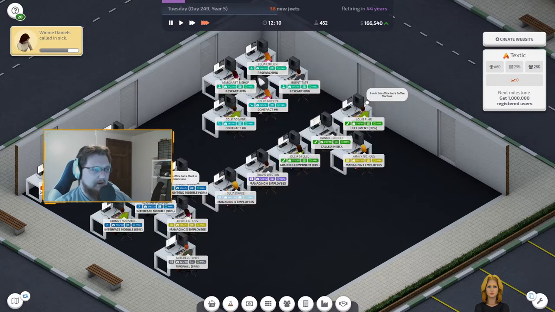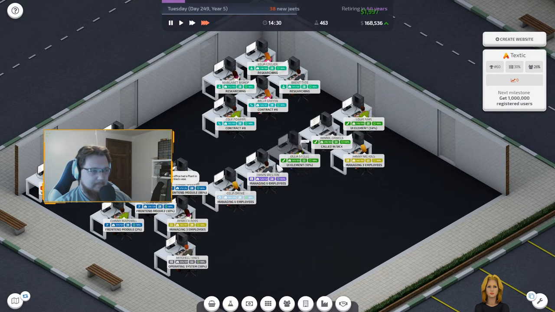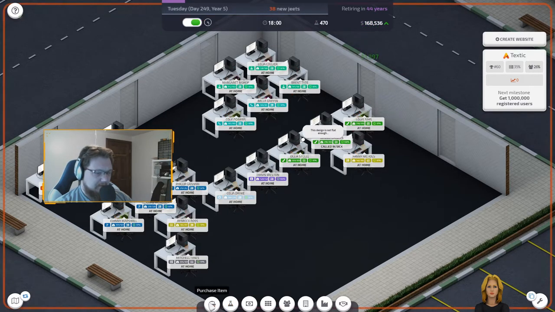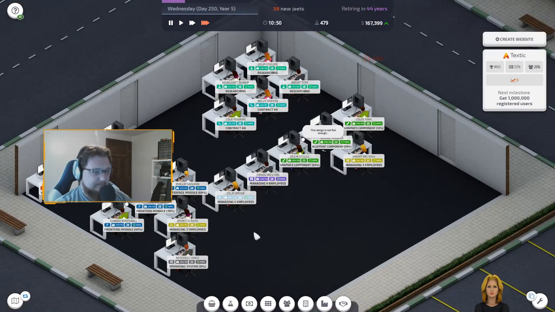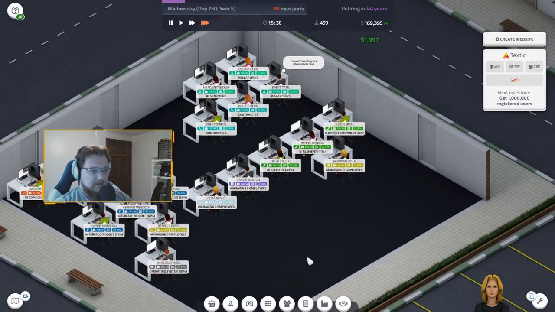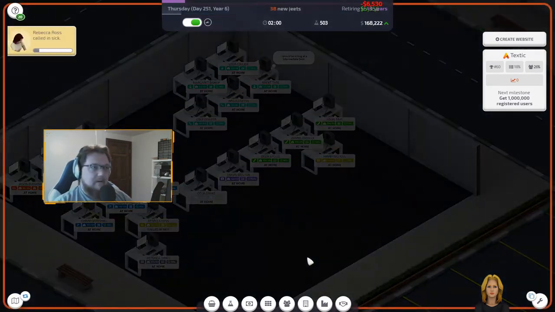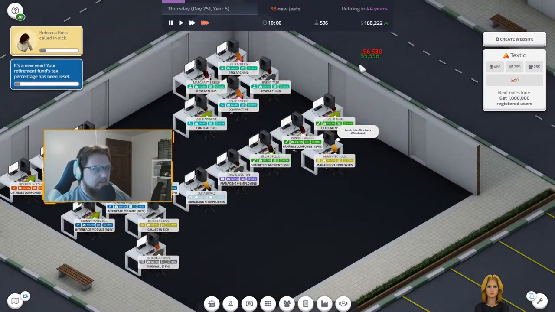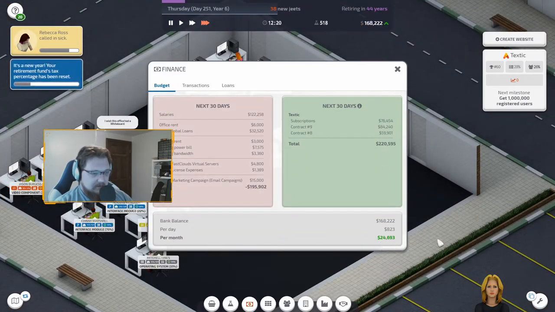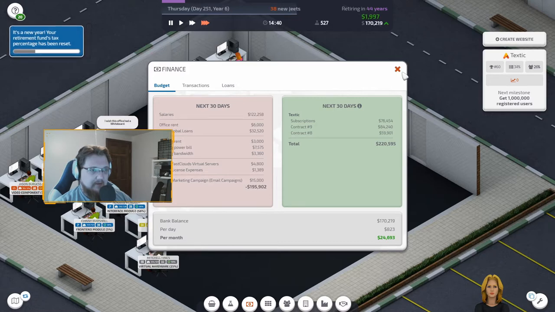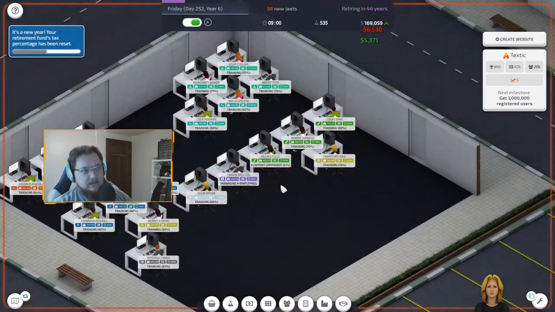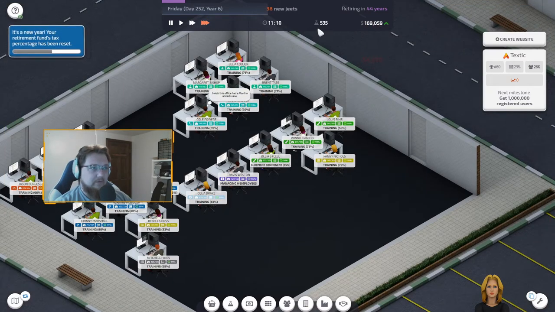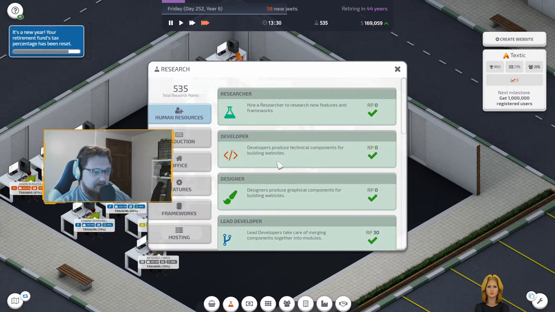Maybe we should hire another researcher. How many chairs do I have left? Zero. We're going to have to upgrade. We can let it ride for now, until we have an extra 24,000 a month. Until we get this unlocked, I don't feel comfortable upgrading just yet.